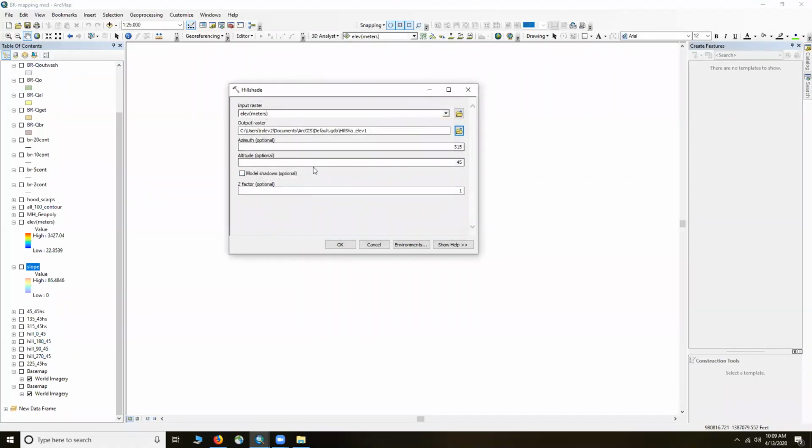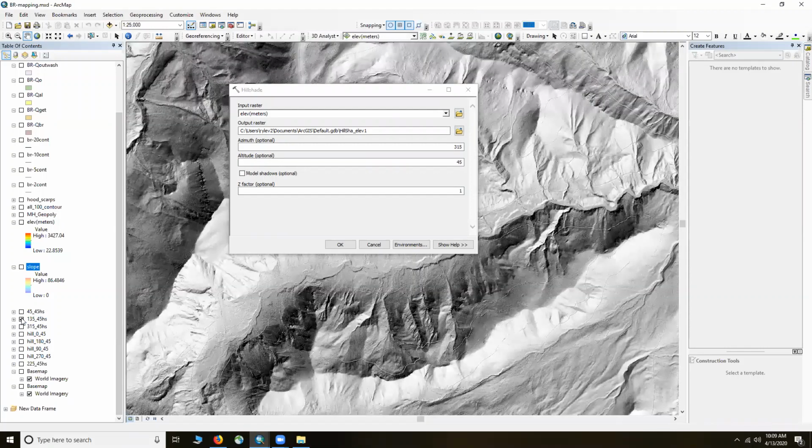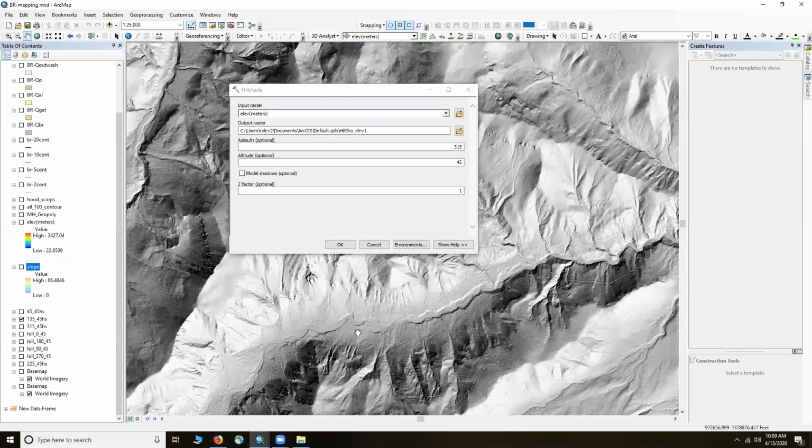Your azimuth and your altitude are important, so I usually do a bunch of them. Here are my hillshades off to the left, and you can see I have different azimuths and altitudes. Here's 135. This is an azimuth of 135, and the sun is 45 degrees above the horizon. You can see it lights up different parts of the landscape. Here's that same river system we were looking at. You can see the south side is shaded, and the north side is illuminated.